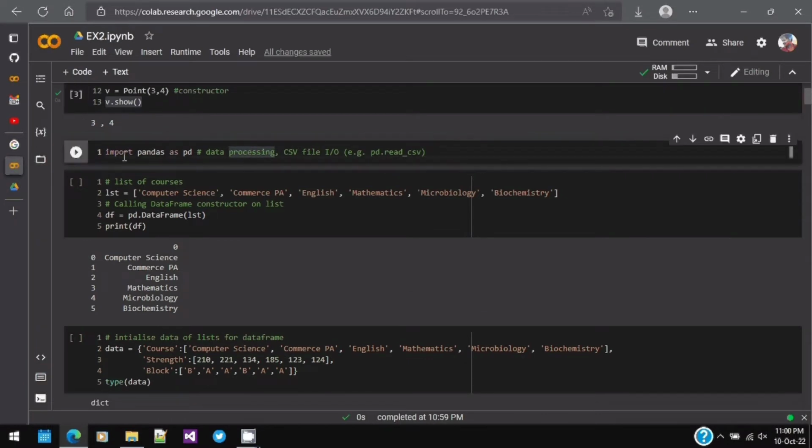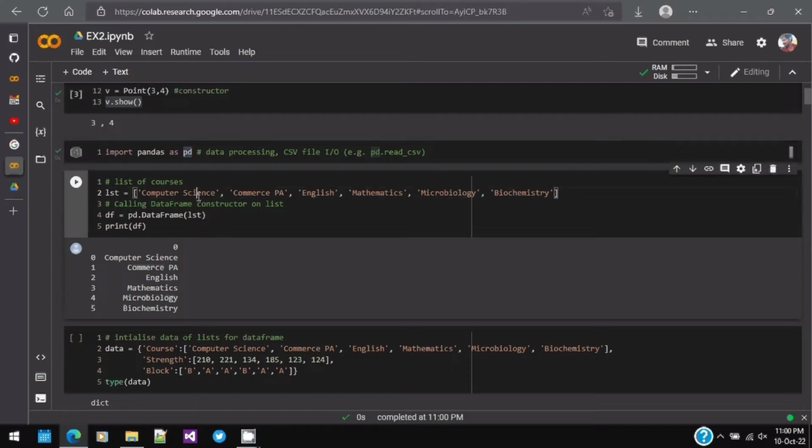So next we import pandas. It is a pre-processing library that is used for CSV and input output. You can read an Excel file, you can read a CSV file, so all those things you can do. So import pandas as pd. Next we just import this, and now you can see that I am creating a list. This is a list consisting of many departments: computer science, commerce, PA, English, mathematics, microbiology, biochemistry, and this is the list that is created.